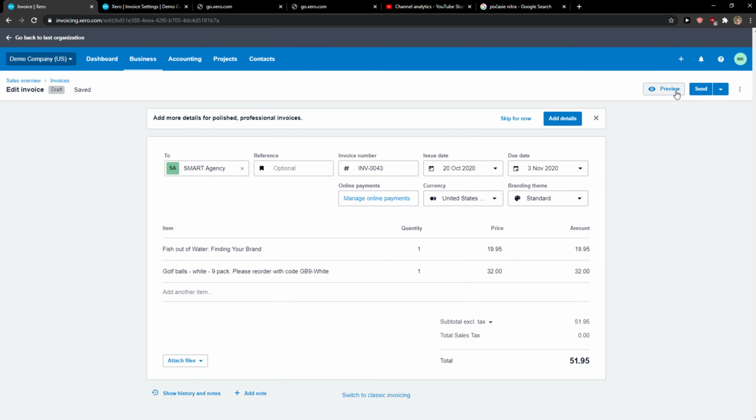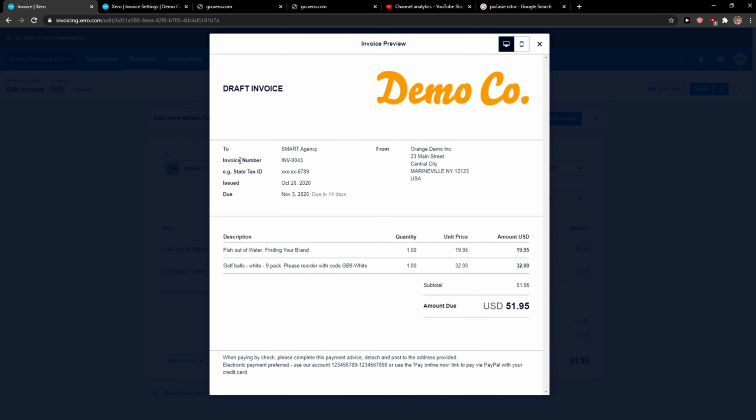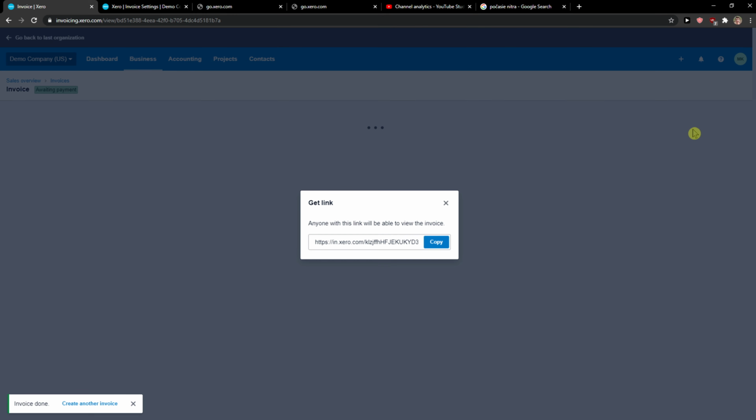And you can actually create your new branding theme that is going to be like that, right? So you can actually preview now. So, okay, this is how it looks. We got from, this is us, to Smart Agency with these two items. Now what you can do is to simply send it, or attach files, add a note here. You can also switch to classic invoicing or normal invoicing. That's really up to you, but you can also get the link here.